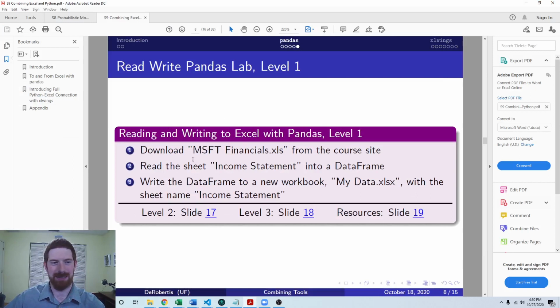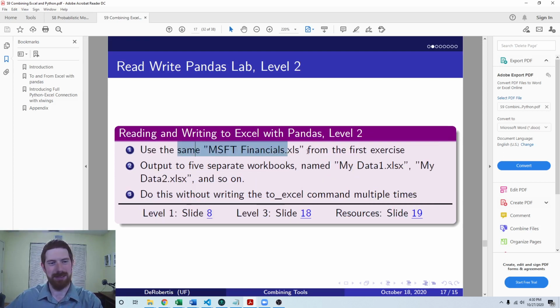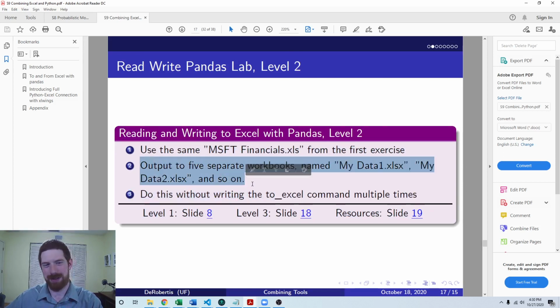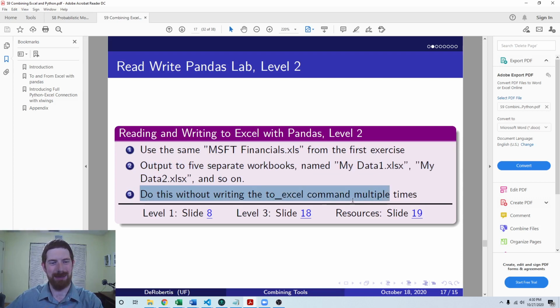And so one is pretty much reading in this financials workbook. And do note that this is an XLS file, the old Excel format. And so similarly in your code, you'll have to have XLS, not XLSX. Read the income statement sheet, and then write that out to a new workbook. And then level two, using the same initial workbook, now we're just going to output to five different workbooks and do that without having to write the to Excel command over and over again.